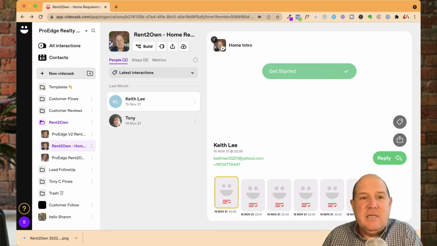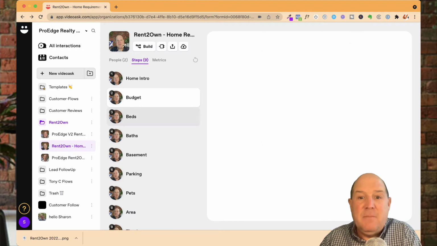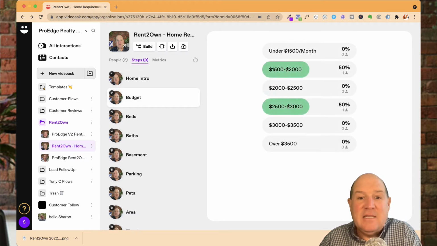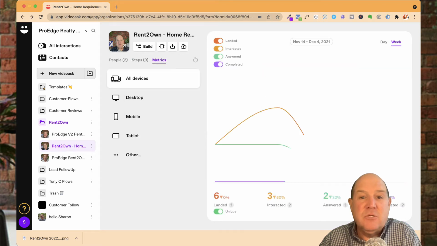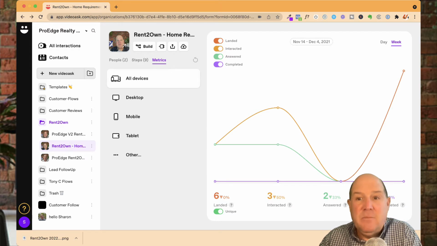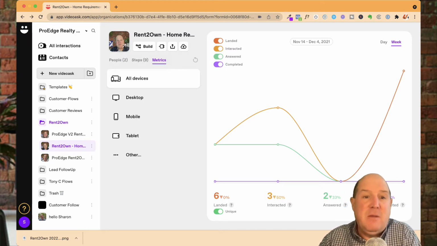So you'll see the different interactions that they have. And I can also look at all the interactions, how many people interacted with each question. So 50% of the audience had budgets between 1,500 and 2,000 and so forth. So really, really powerful capabilities. And you also have these metrics so you could see how many people landed on the bot and actually where in the interaction they got stuck. So you could keep improving your flows to make it really interactive for people.